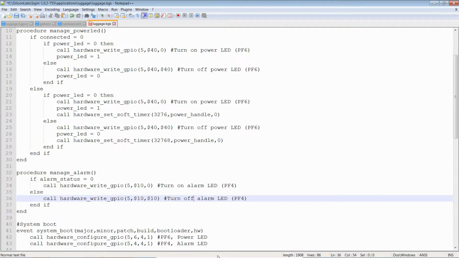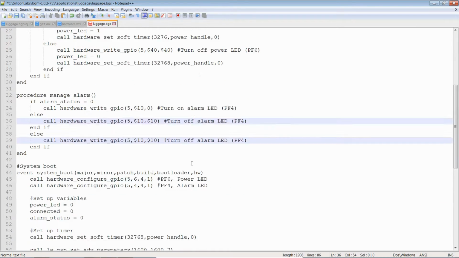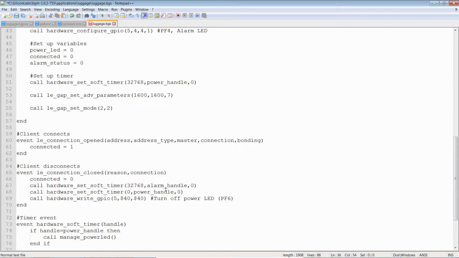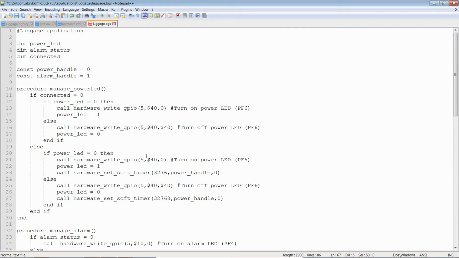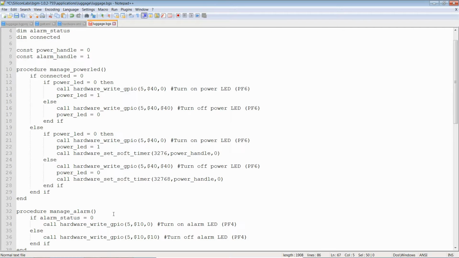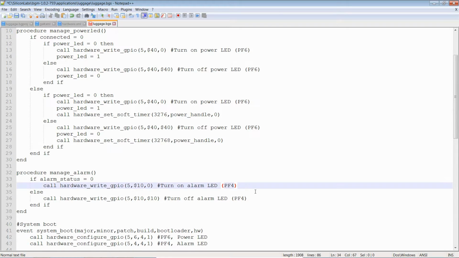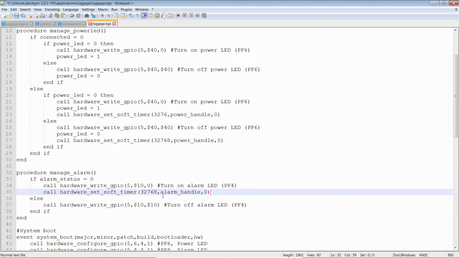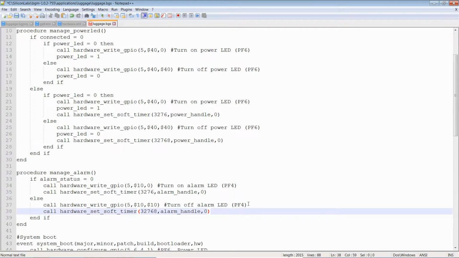So far, so good. However, I don't want it to be on for 1 second and off for 1 second. I want it to be on more or less like this. Let's say 1/10 of a second, then off for 1 second. That sounds good. So once again, we're going to call hardware set timer. So just as we did here, if our alarm is on, then we call this for 1/10 of a second. If it's off, we leave it off for 1 second, and then we call it again.